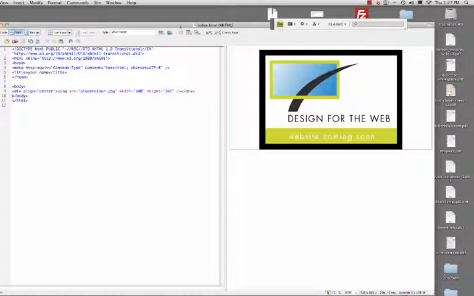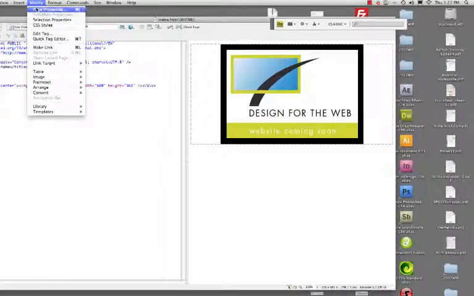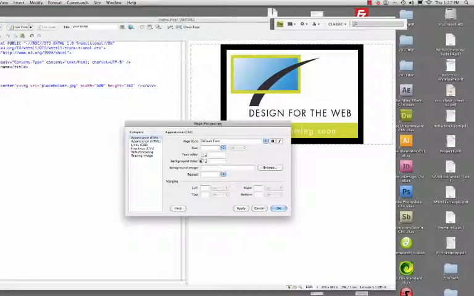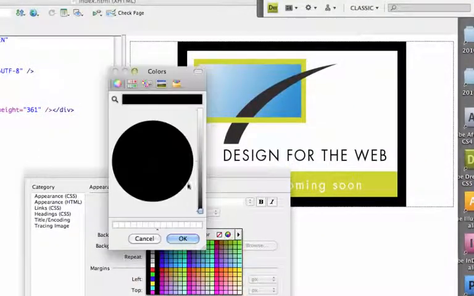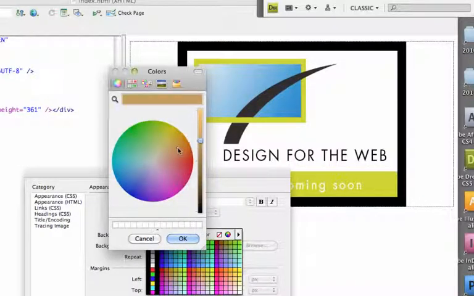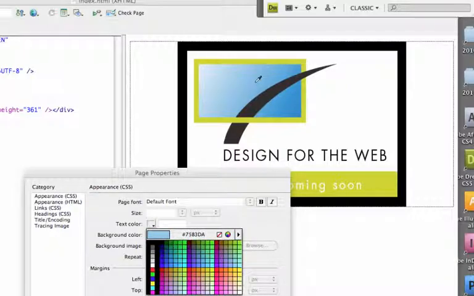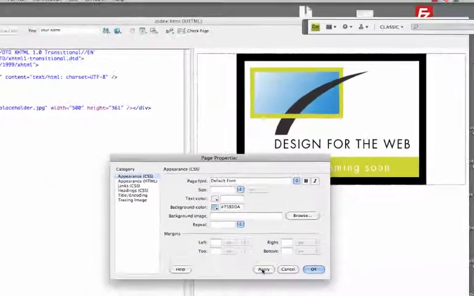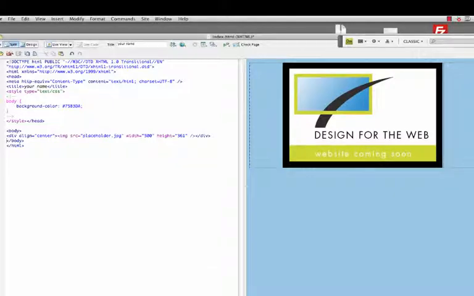The next thing you might want to do is add a color or pattern to your background. That's done up here by going to Modify, Page Properties, Background Color. I can choose any of these colors, use the color wheel. I can also eyedropper a color from within my image. When I hit Apply, I like that color, so I said OK.